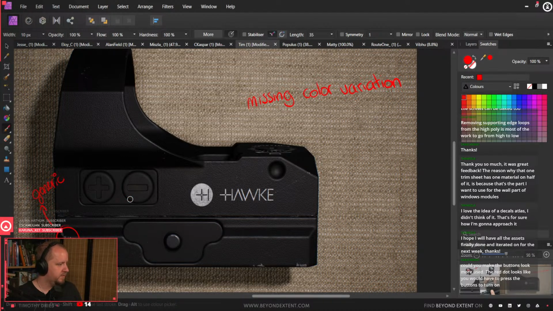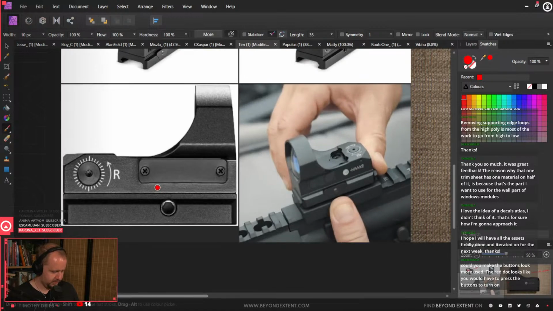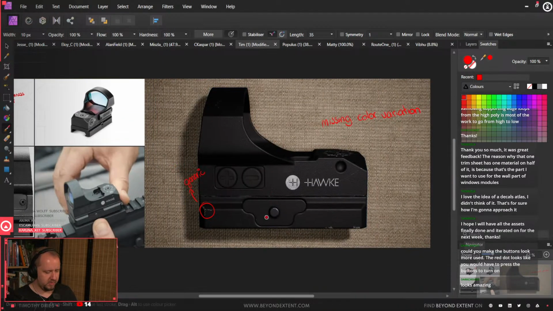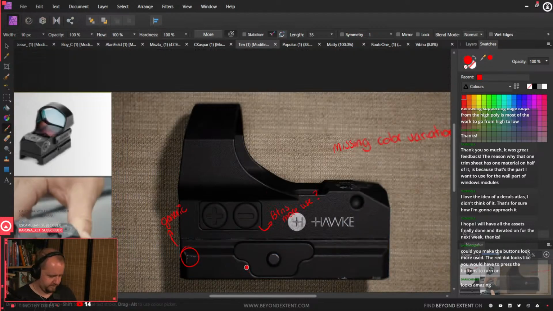Could make the buttons more used. The red dot looks like you would have to press on the buttons to turn it on. Yeah, that's a good shout. Like, that's the thing, right? It kind of depends on how used you want to go, because that might be a good shout. Like, slight more use.